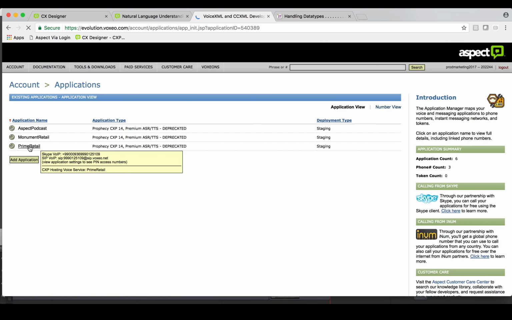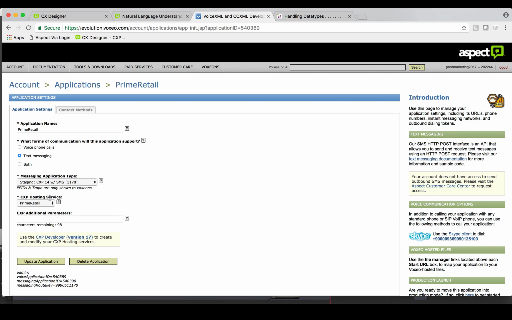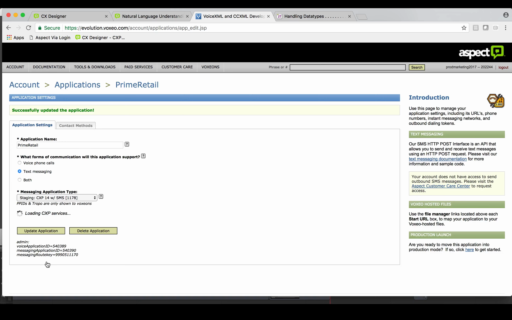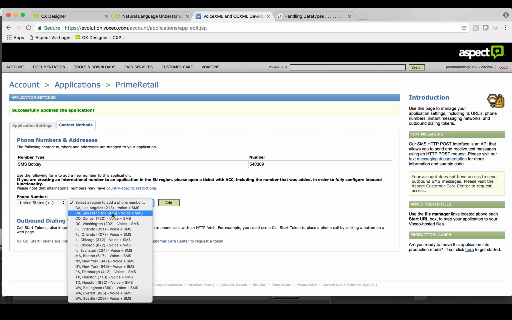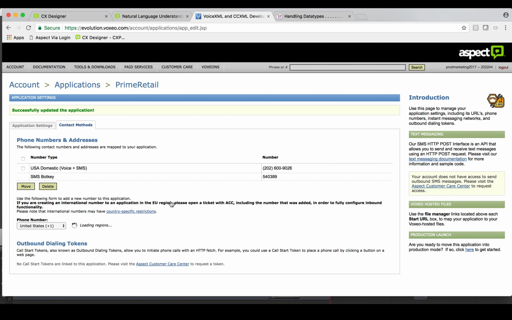I select Prime Retail. I can restrict the channels here to text messaging only and update the application accordingly, and then actually provide a phone number for myself. I do that by going here to Contact Methods and selecting a region for which I'd like the number. There you go. So now I can actually use this number after a few minutes, once this application has been propagated in our networks, and test it.